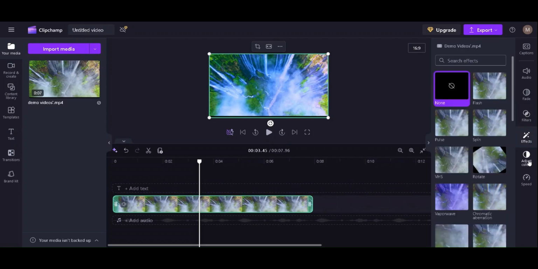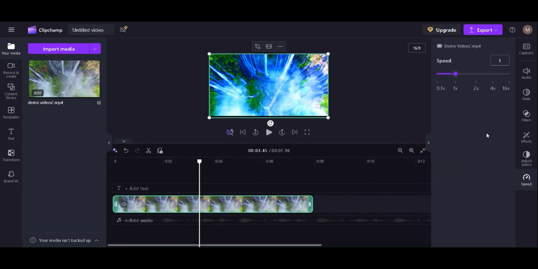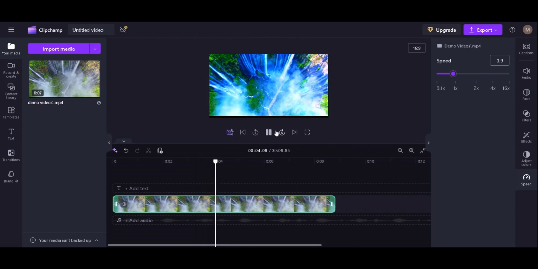Color adjustments are also at your disposal, allowing you to make your videos vibrant and engaging, capturing the attention of your audience. Lastly, Clipchamp offers the ability to adjust the speed of your clips. Whether you want to create dramatic slow motion effects or speed up certain segments for a dynamic feel, this feature provides the flexibility you need to achieve your desired outcome.